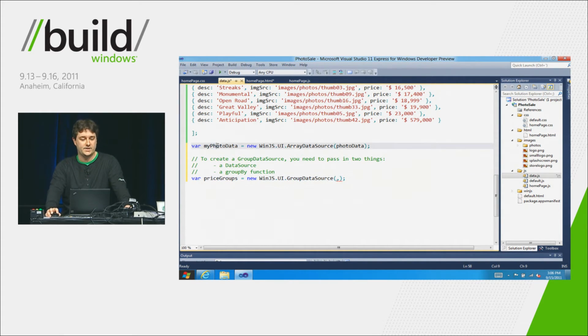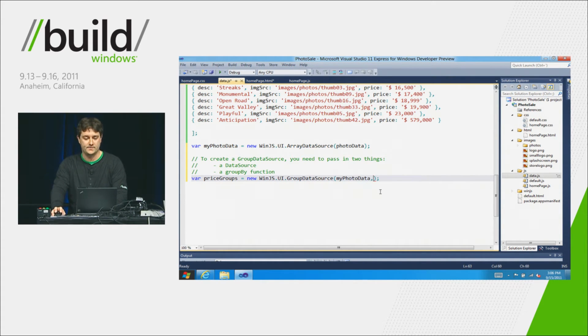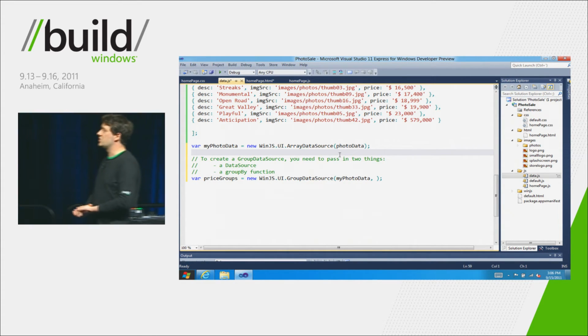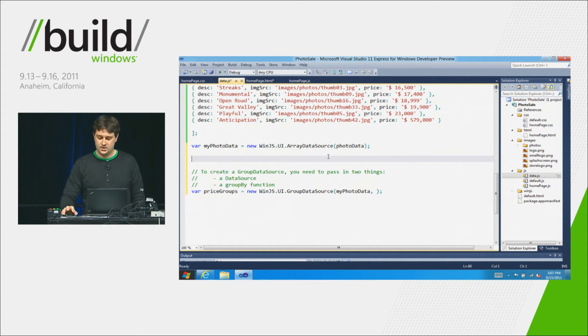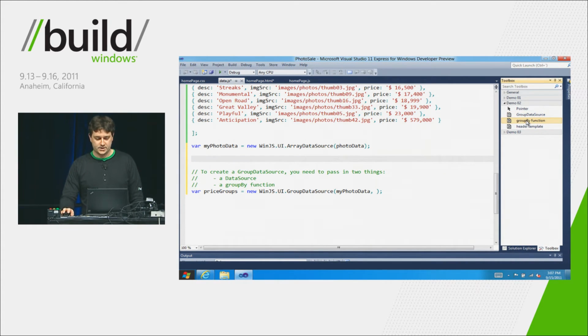And so that is the my photo data source that I showed you earlier. Those are all the different items that we want to put into groups. The second thing you have to feed into the group data source is what we call a group by function. And the group by function is just a mechanism to describe for every one of those items what group should I go and put that item into. So I am going to add a group by function.